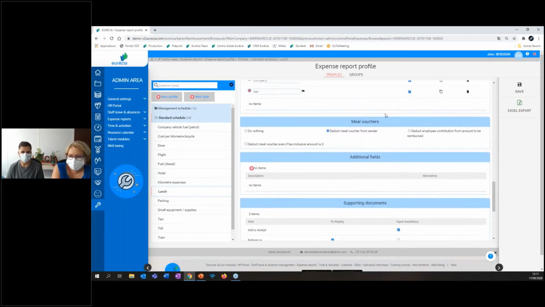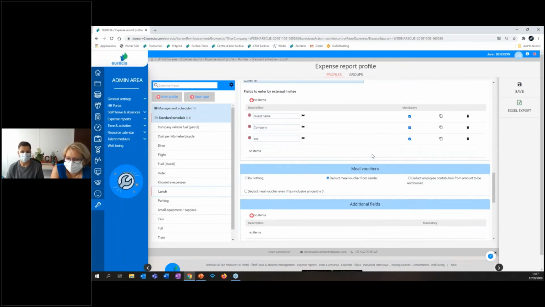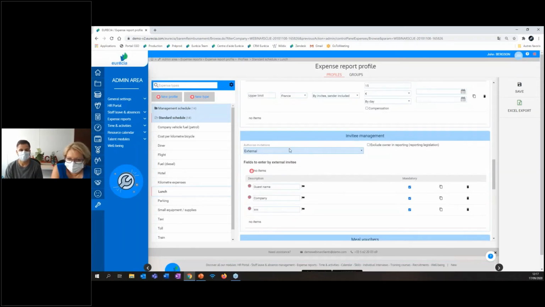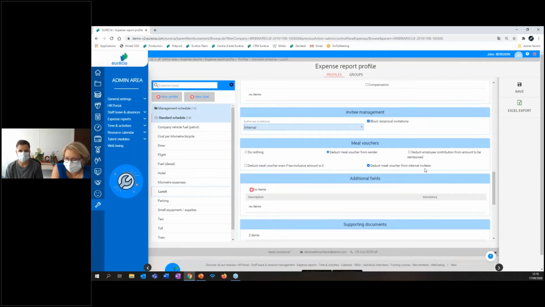Meal voucher. So this is quite a French notion here. The meal voucher will allow you to deduct a meal voucher if it's a lunch. So basically a ticket restaurant in French. So this will allow you to deduct a meal voucher for the employee if he has skipped this type of expense, in my example, lunch. Okay. And I can also deduct a meal voucher if I have invited somebody internal. I can also select here, deduct a meal voucher for the internal invited.